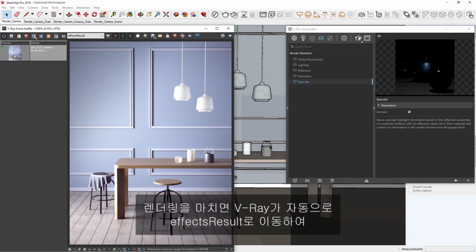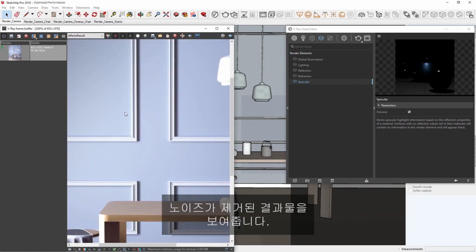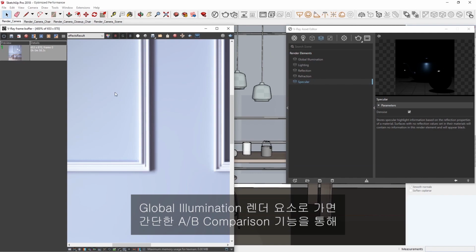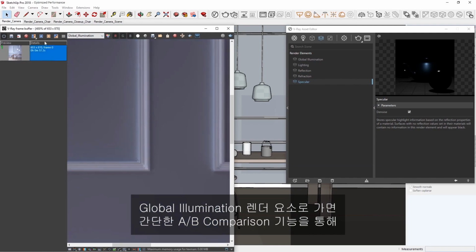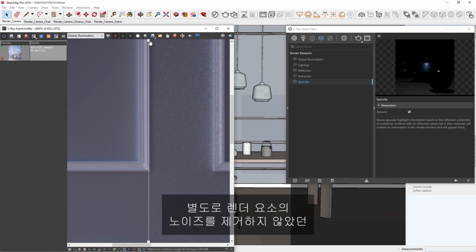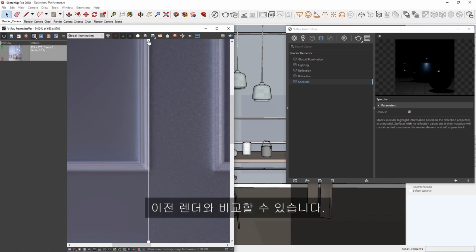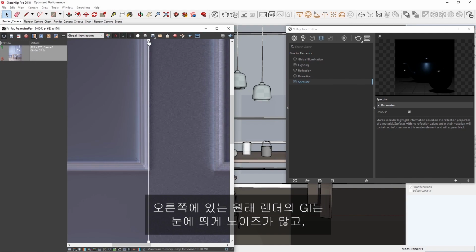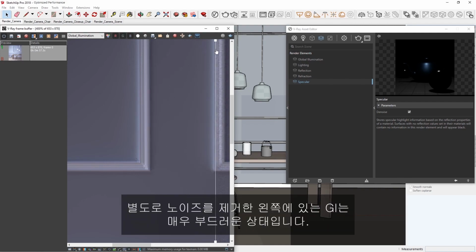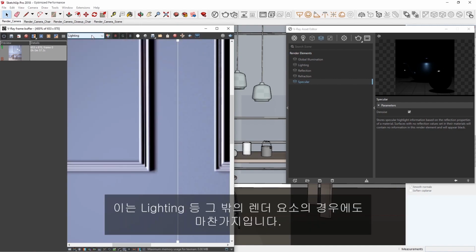Okay, when the render is done, you'll see that V-Ray automatically switches to the effects result pass to show the denoised result. If we switch to the global illumination render element, we can do a quick A-B comparison with our previous render, which did not have render elements denoised separately. You'll see on the right that the original render's GI is noticeably noisier, whereas the separately denoised GI on the left is very smooth. And the same is true for the lighting render element, and so forth.